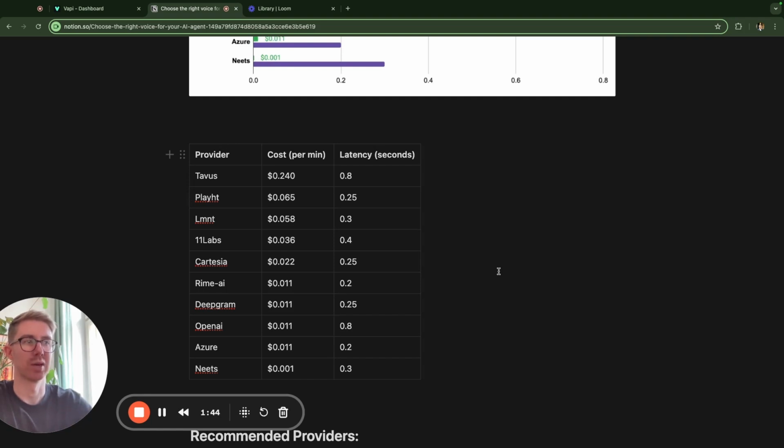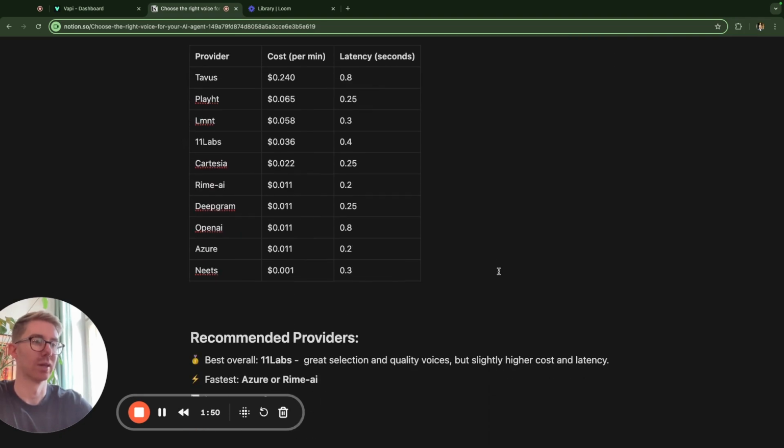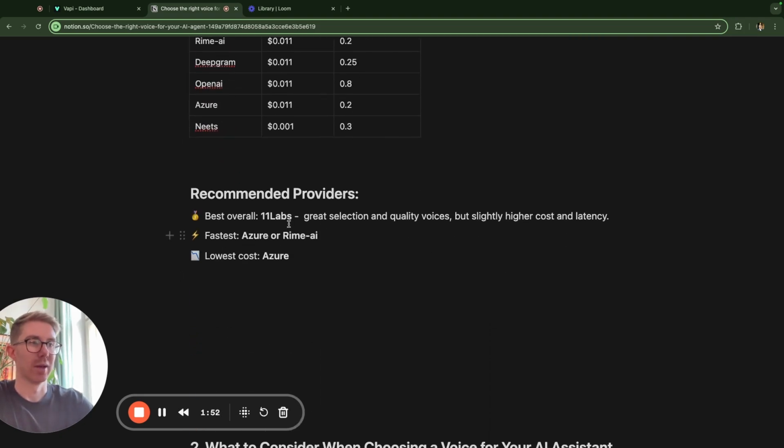So you can start to really compare, okay, how much am I willing to spend for the quality voice, and then how much latency will that cost? So overall, as I mentioned, one of the best voices I've found, most realistic, greatest selection is definitely 11 Labs. They have a slightly higher cost, slightly higher latency, but overall, I think if you're aiming for quality voice, realistic, this is the best provider to go for.